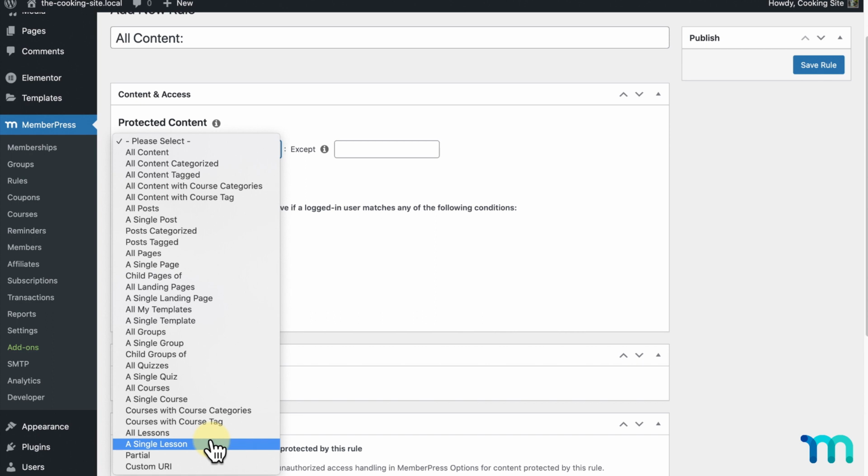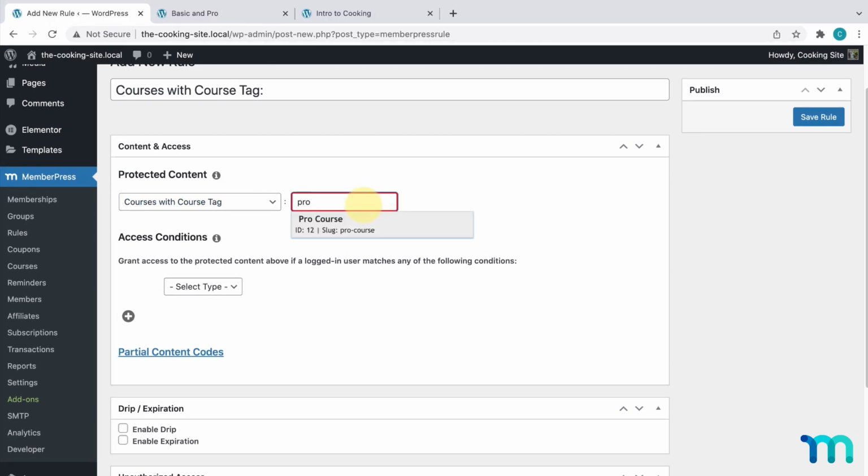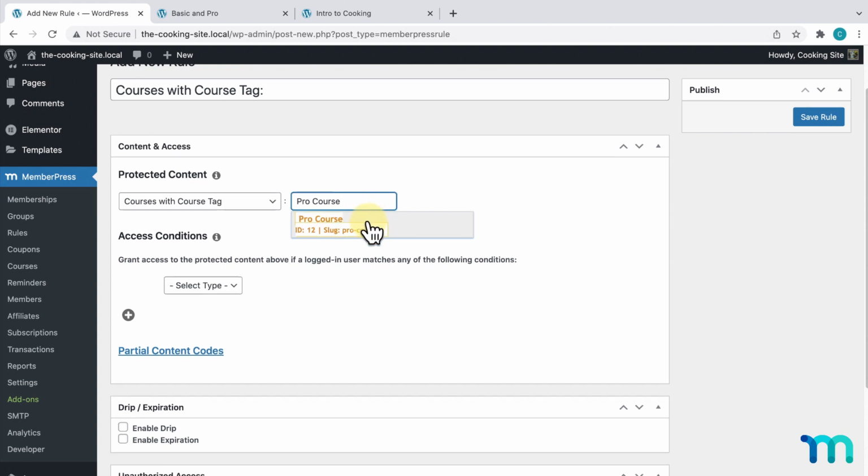But for my example, I'm going to select Courses with Course Tag. And then here, I'll start typing my tag, and I'll select it here, Pro Course. Then under Access Conditions, I'll select Membership and Pro. Now, only those with my Pro membership will be able to access any course of mine with this Pro Course tag applied to it. Then I'll click Save Rule.